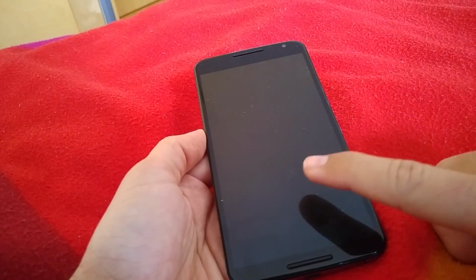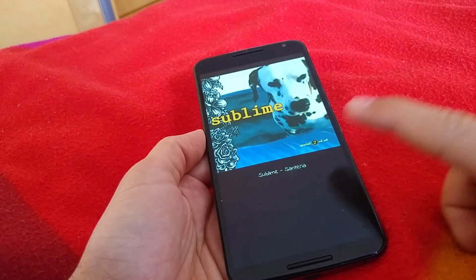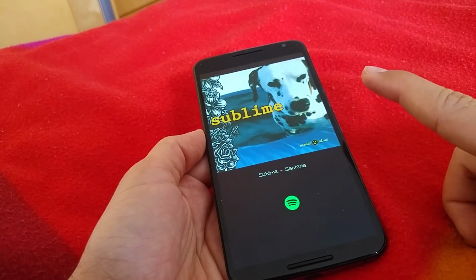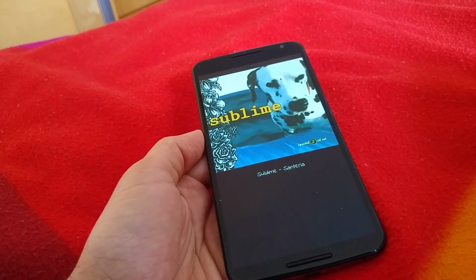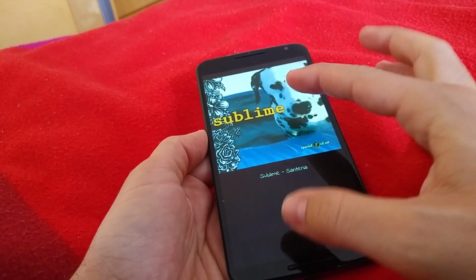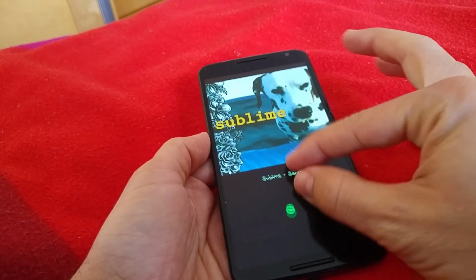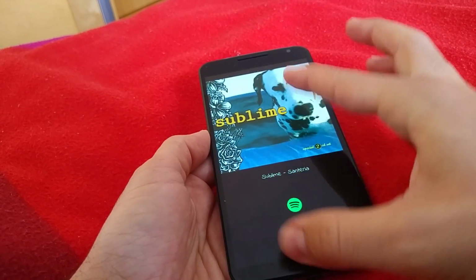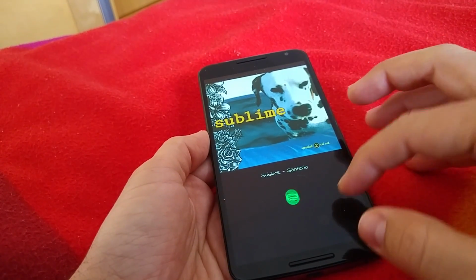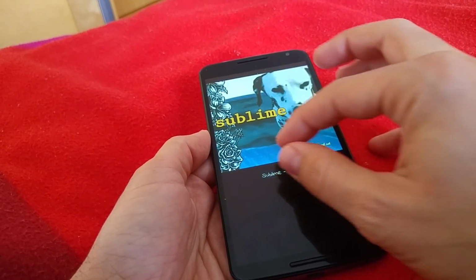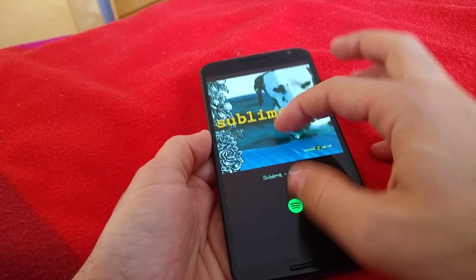If I light tap the screen, it will pause. And if I tap it again, it will play. I can change the volume. I can turn the volume up or the volume down. I can seek forward. Let me turn the volume up so you can listen.